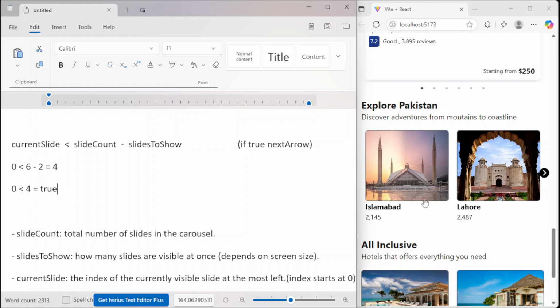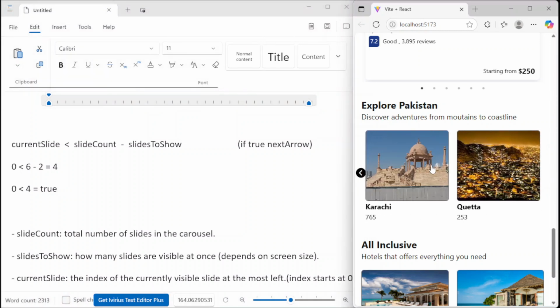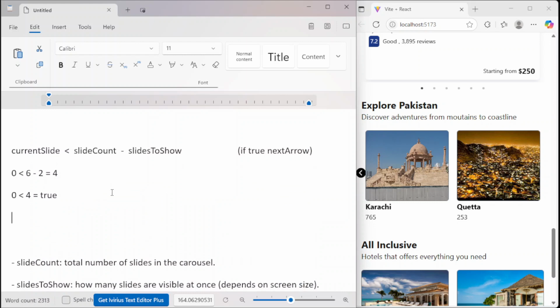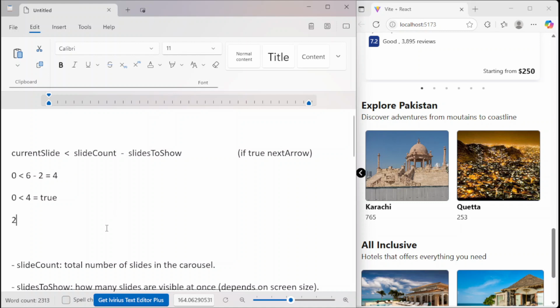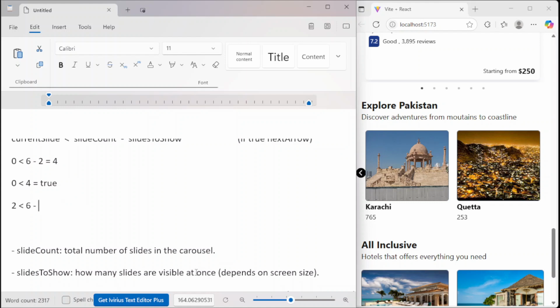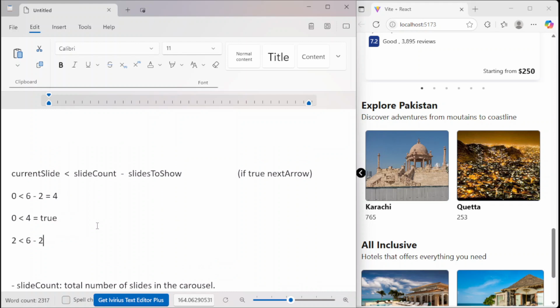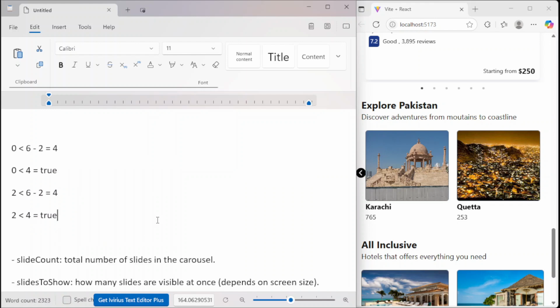Yes, it is true, so our slide will be visible. So its index is 0, its index is 1, and if we scroll, its index is 2. So now we have current slide. It's the index of the currently visible item, which is 2. 2 is less than, slide count is total number of slides in the carousel, which is 6, minus slides to show. How many slides are visible at once, which is 2. 6 minus 2 is equal to 4. So we will check, is 2 less than 4? Yes, it's true. So our next arrow will be visible.